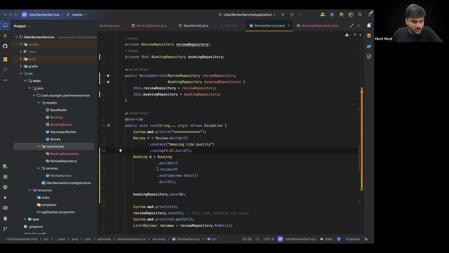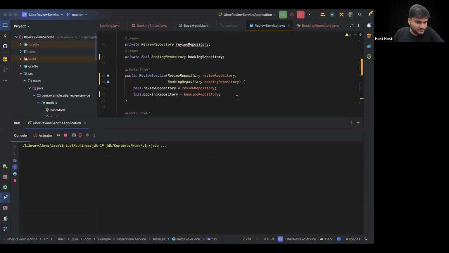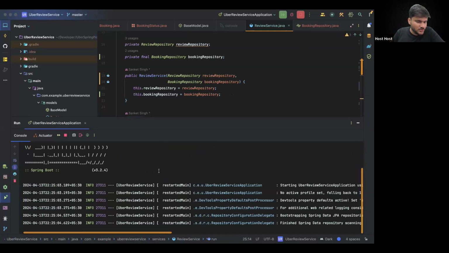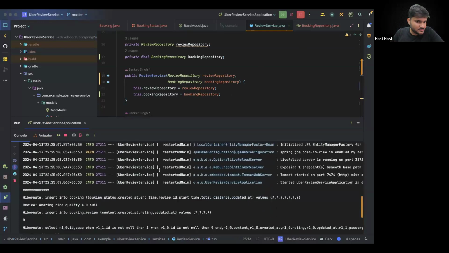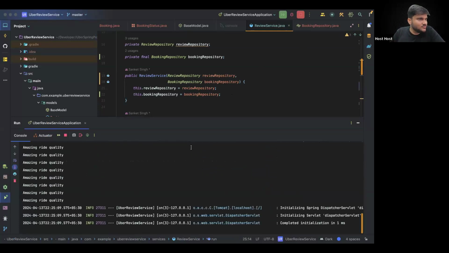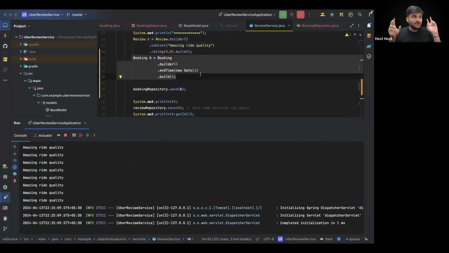For example, now let's say if I remove review from here, and run the code, you will see things are going to probably work absolutely fine. If you run the code, you can see everything worked fine. Why did everything work fine? Because you are creating a review object independently. You are creating a booking object independently. No connection between the two objects.